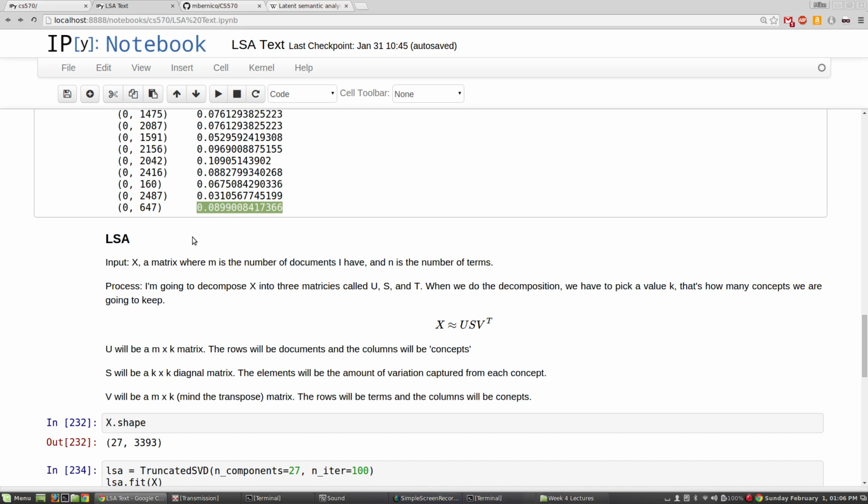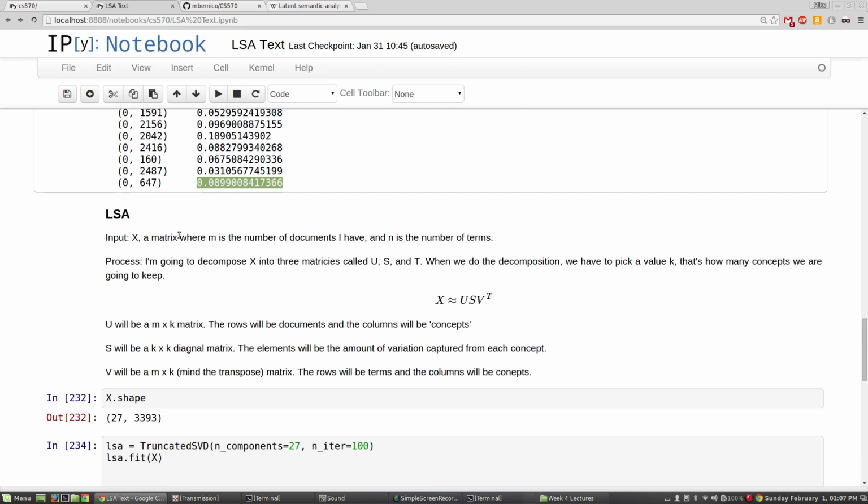Okay. So now we have a corpus of TF-IDF transformed documents. Great. Here comes the LSA part, latent semantic analysis. What we're going to do is take X, which is our input matrix, where M is the number of documents and N is the number of terms. So imagine a document by term matrix. I'm going to decompose that matrix into 3 matrices called U, S, and V transpose. When we do this decomposition, we have to pick a value K, and that's how many concepts we're going to keep. In this case, I chose 27 because I wanted to keep as many as there were documents, but that's an arbitrary number. When we decompose this matrix X, we get 3 matrices, U, S, and V transpose, that when multiplied together approximately equal X.